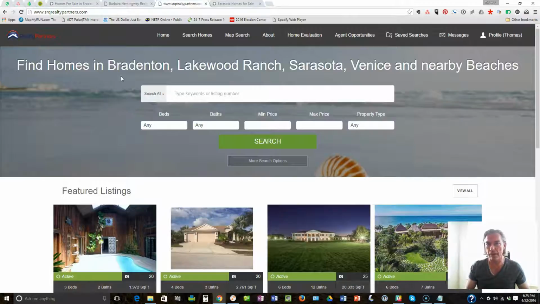Or you can make it look even better by having SarasotaHomesForSale.com, BradentonHomesForSale.com, LakewoodRanchHomesForSale.com, and use URL masking. When somebody clicks on that, it'll always just show that domain in the web browser, and create that visibility for you. So it's totally up to you. You can do both, and I'm going to walk you through now how to do that.